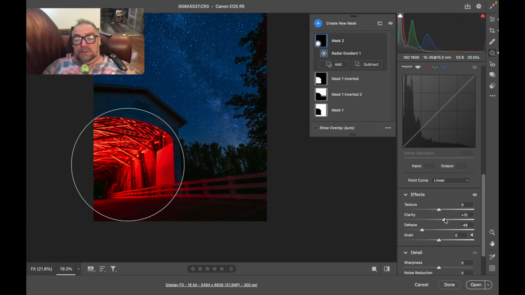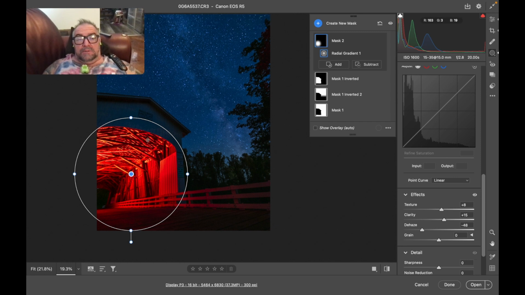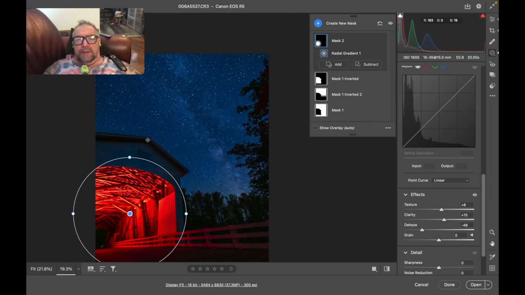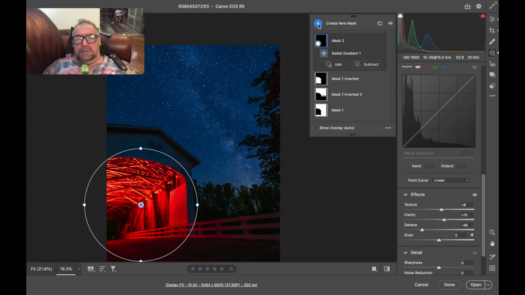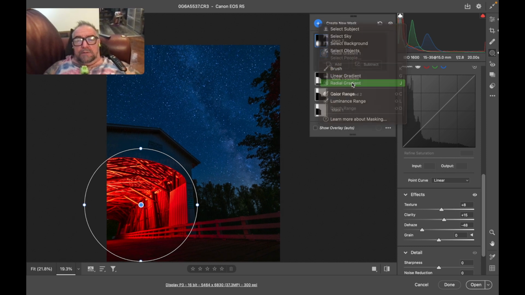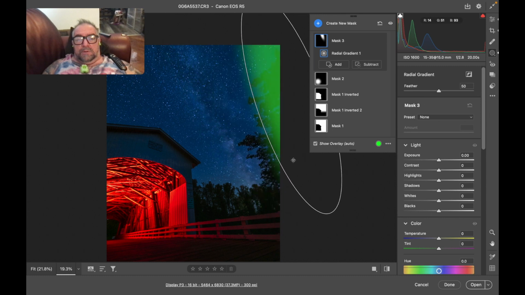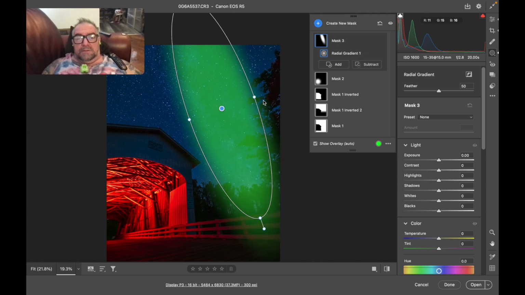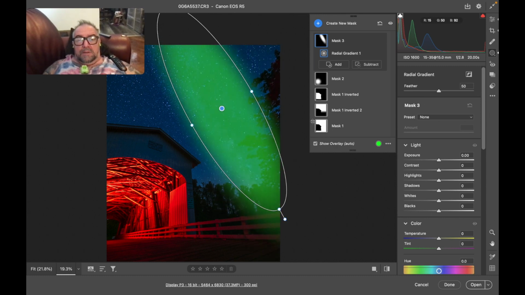And normally, if I was doing something else, I might take the clarity and the texture down. But I think the structure inside this building is really nice, so we'll go ahead and leave that. I'm going to go up and do one more radial gradient. And this is the quick way to do this. Just going to put it right over that.